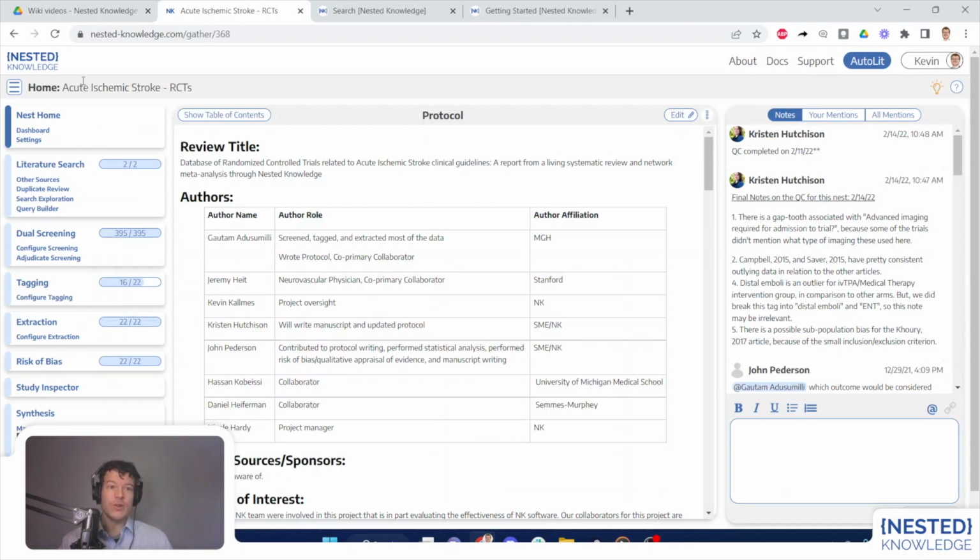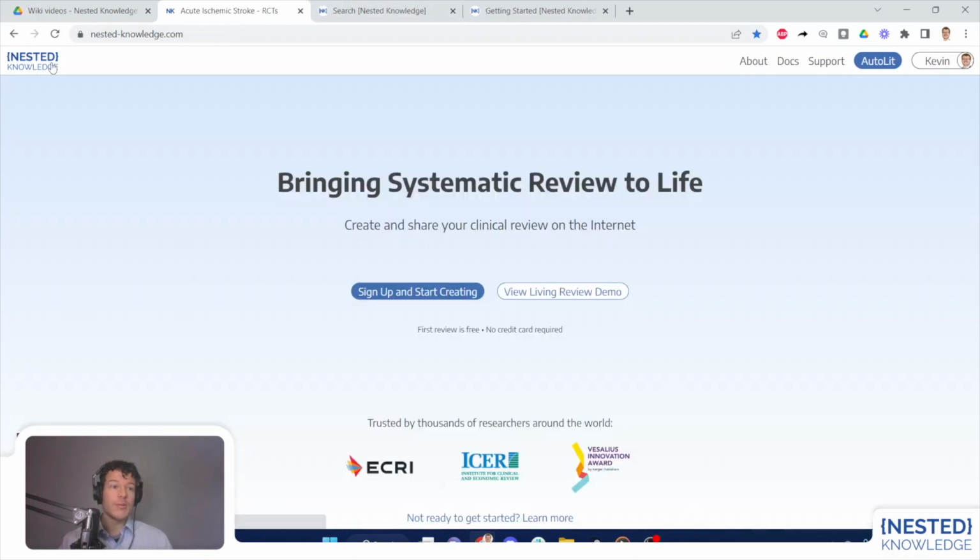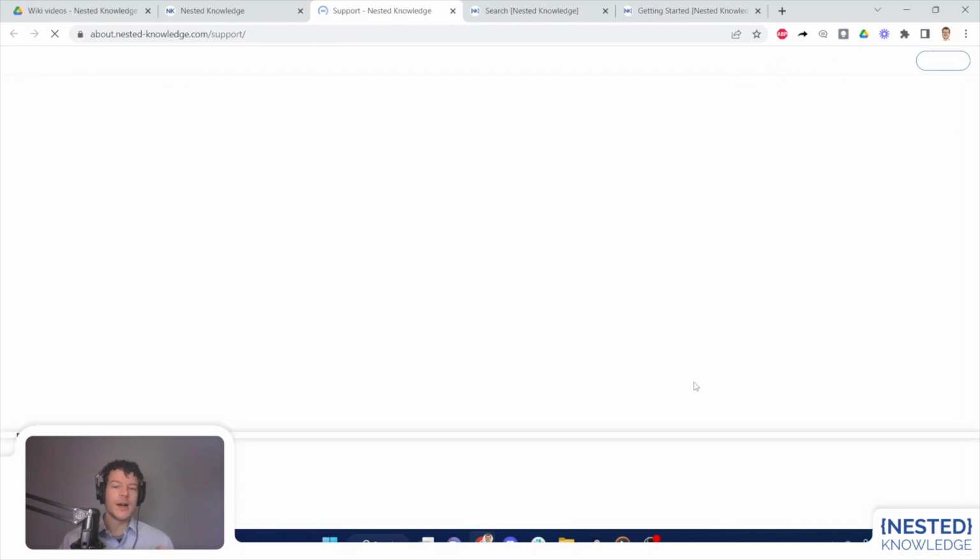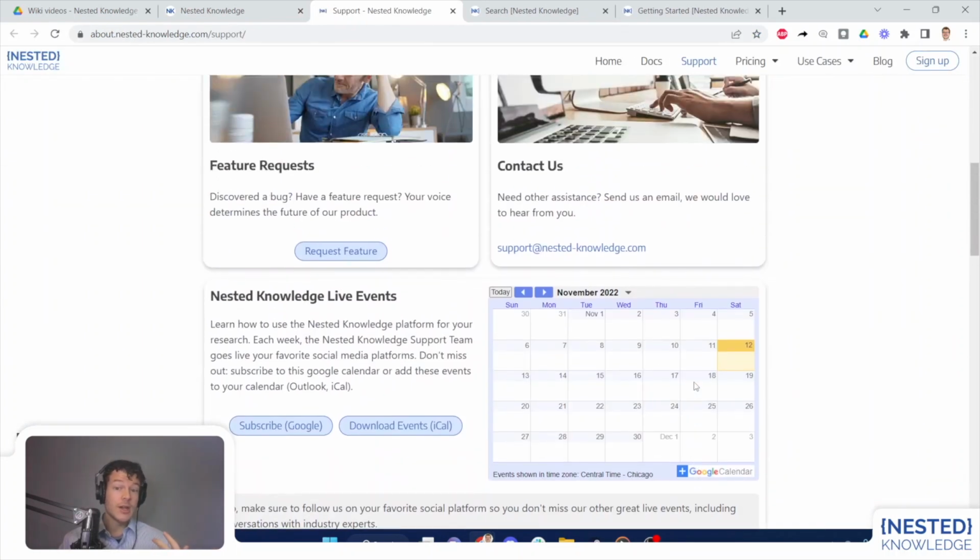And lastly, I'll note, if you ever run into any problems, you can run back to our home page and click support. This will bring you to a page where you can schedule a meeting with one of our support personnel, or you can email us directly, and we try to get on those pieces of feedback as quickly as possible.